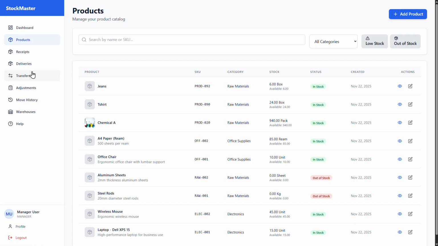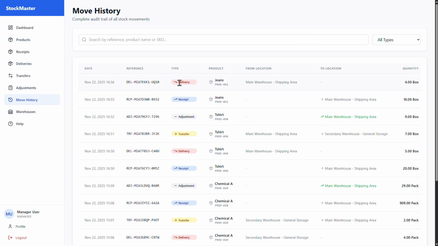Now we can see the products. We have only 6 boxes left, and in the move history we can check the delivery of jeans has been done from the main warehouse shipping area. I want to show one more thing. This means the stock is declining. This means the stock has been increasing. From the delivery the stock gets declined because the stock is sold to the users or customers.